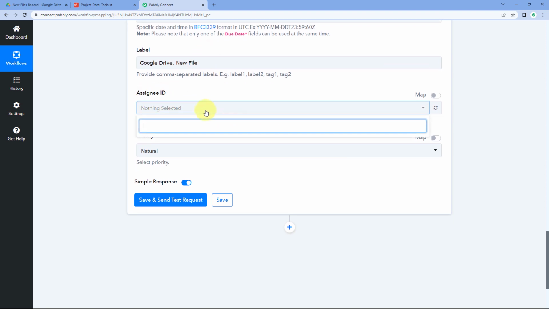Then it is asking us for the assignee ID, that is, to which particular user this task is assigned. Right now, I don't have multiple users in my Todoist account. That's why you can't see any assignee over here. But if you want to assign this task to some user, you can select the assignee ID or map the assignee over here as well.